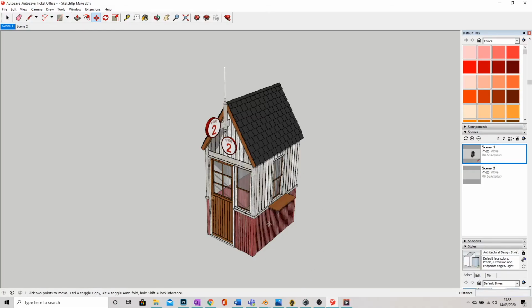So there you have it. There's how to create a really simple but very effective animation of your digital model for your presentations.